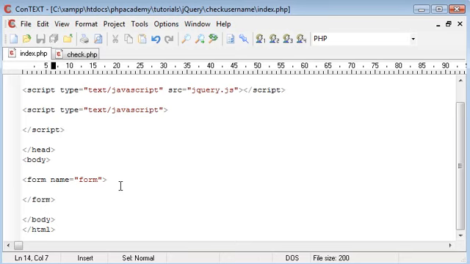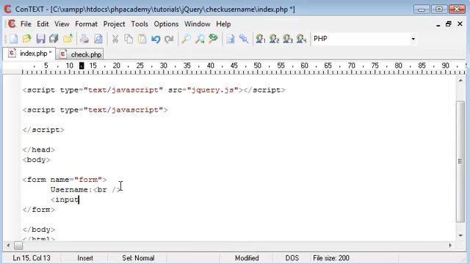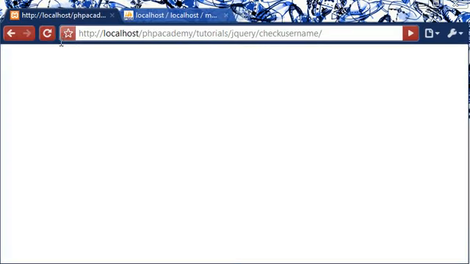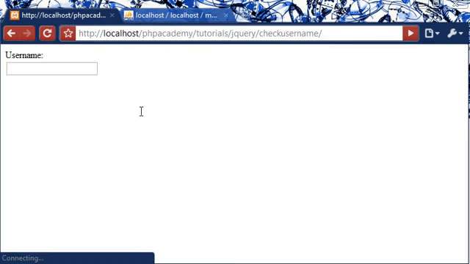Okay, so inside here we want to put username label, and then we're going to break down, and we're going to say input type equals text, because we're entering text data. Let's just go back to our browser and check that out for now. Okay, so we can see we've got username and then where we're going to type our information in.